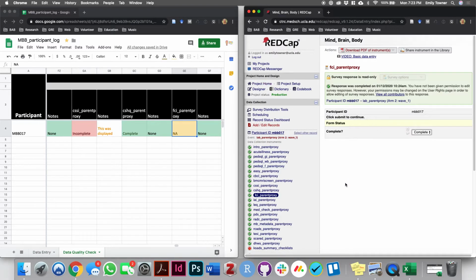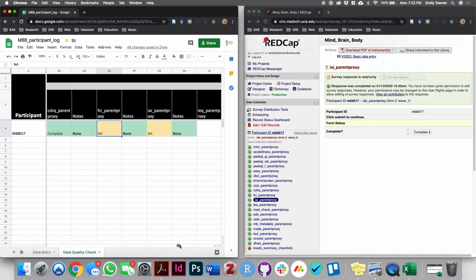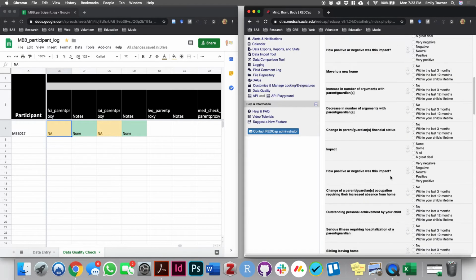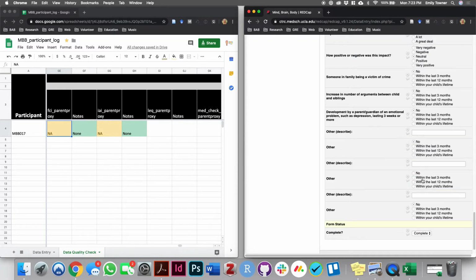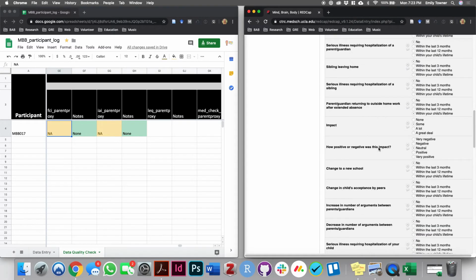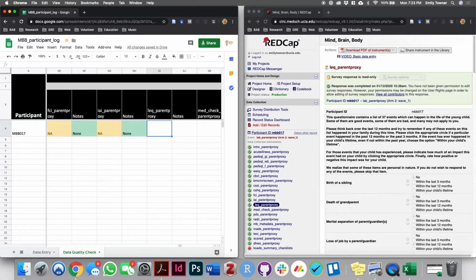And see, this was a biological child, so they didn't get that. They didn't get that. And this looks good too. And since she said no here and here, it makes sense that she didn't have any other things to write in. So I'm going to mark this as complete.